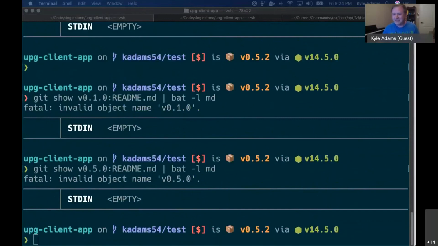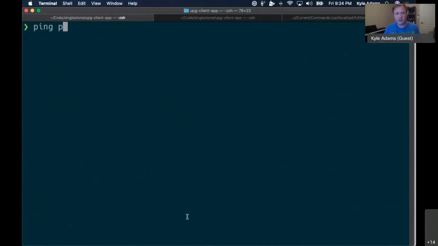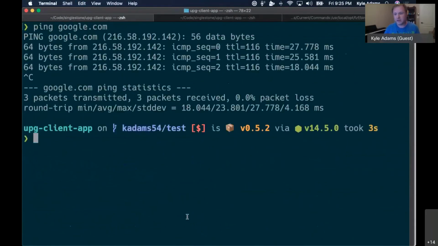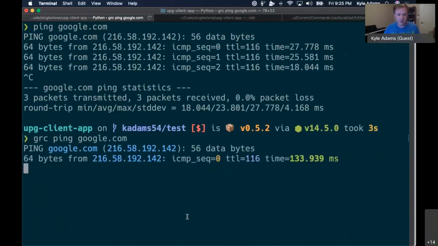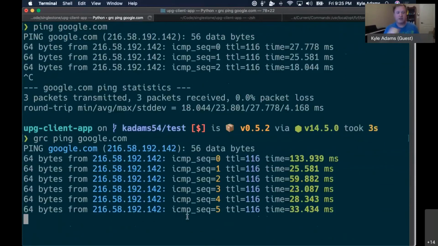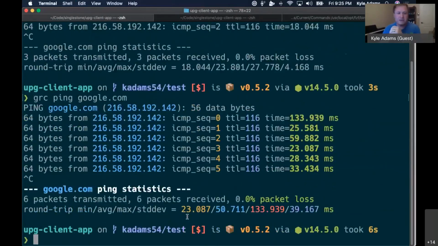The last tool that is a lurker is one called GRC, and it stands for, well, actually, I forget what it stands for, but it's for colorizing your output. So, for example, if I were to run a ping command, this is your typical ping command, but if I start out with GRC, then I've got some nice colorized output. And that's fine. That is a nice way to get into GRC initially.